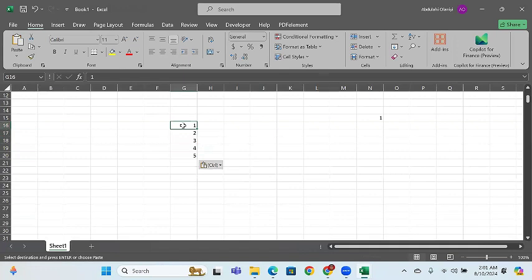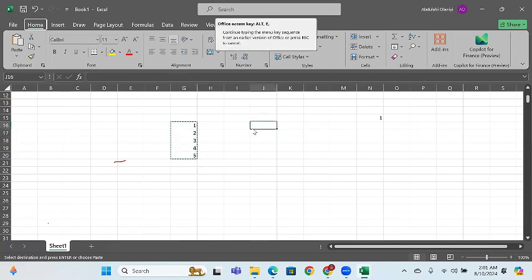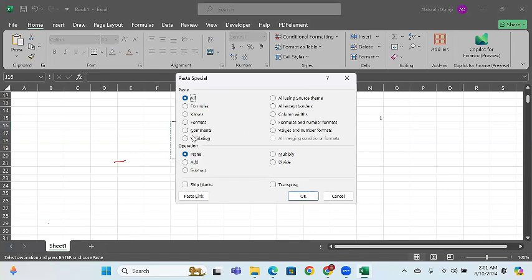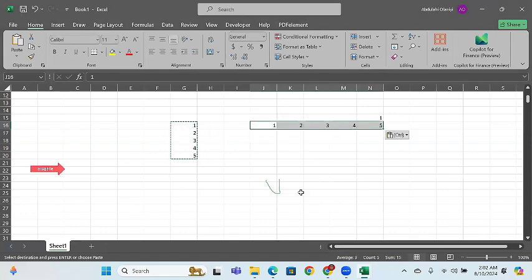So let's do that here. Control C, then Alt ES. You can see skip blanks, transpose. So transpose is what? You are going to transpose it in a vertical format. So let's click on transpose and press enter. We can see that it has arranged the data for us.